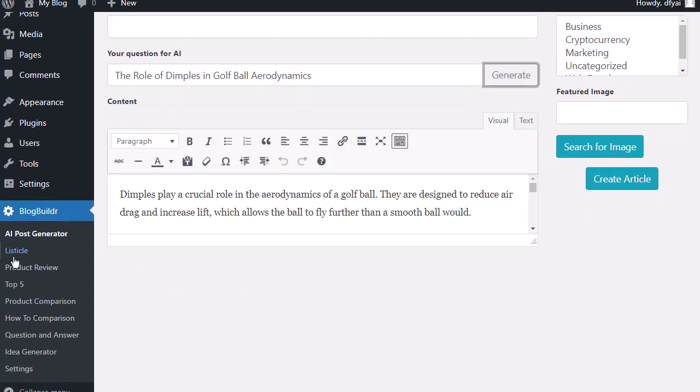So again, you can use these over and over again for as many different types of articles as you want. You can create as many listicles, product reviews, top 5, product comparisons. Again, use those over and over to continue to build up your site and add more content. So again, we've made this process as easy as possible. All you need to do is enter in a keyword or product, and it'll take it from there. So again, very easy to get your site up and rolling.